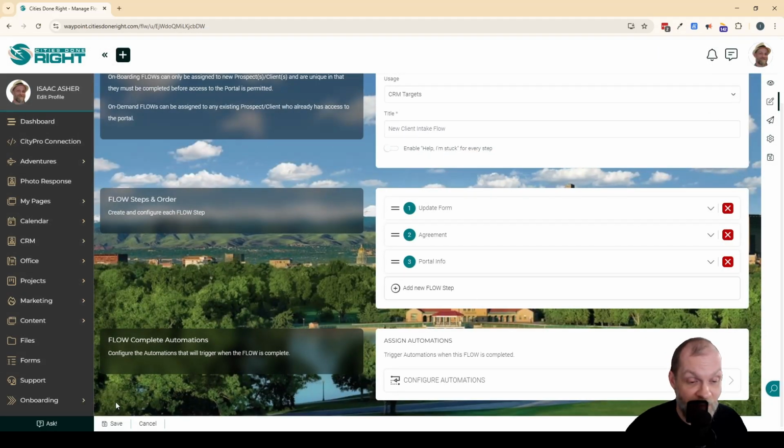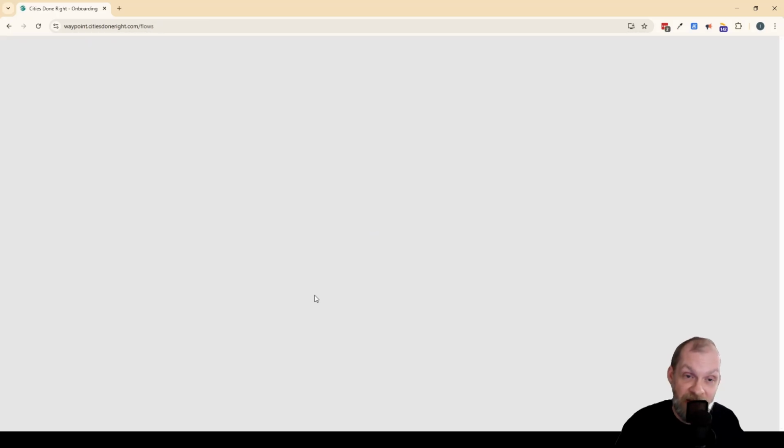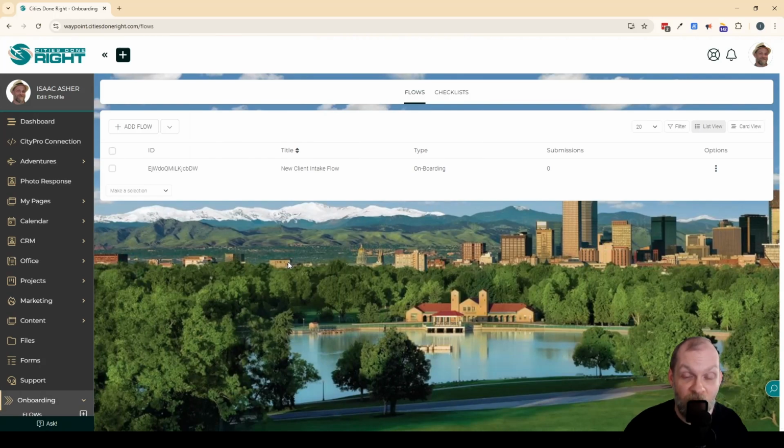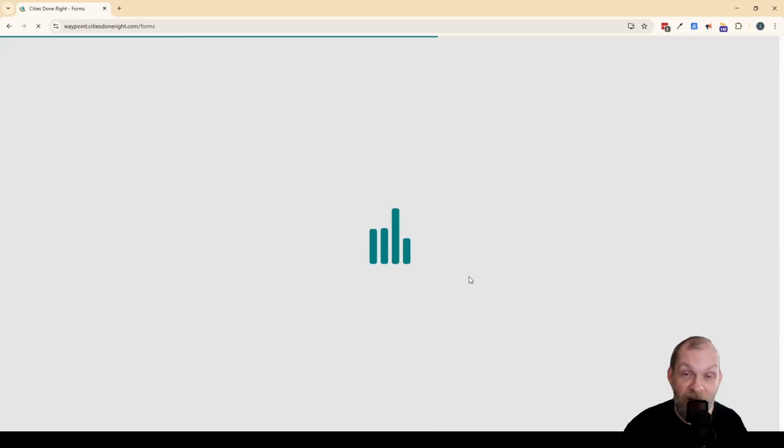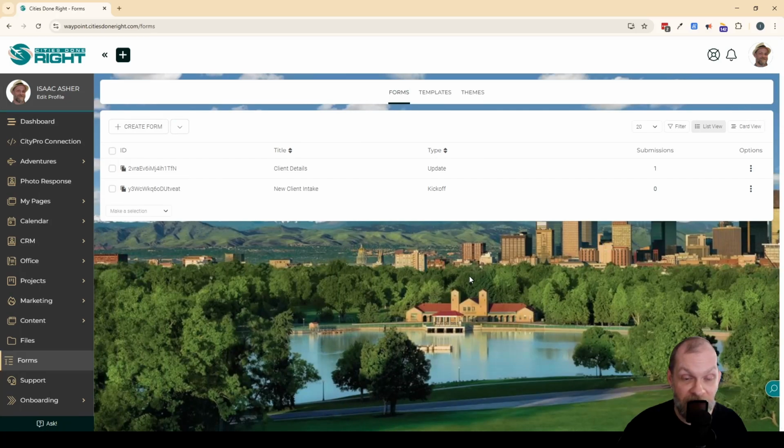All right, and now I'm going to save this in the bottom left corner because we are done making changes to that flow, and there's only one more piece that we need to do to put all of this together. We need to revisit our kickoff form. Remember, an onboarding flow can only be assigned while you are creating a client manually in the CRM or by way of a kickoff form. So into our kickoff form we go.